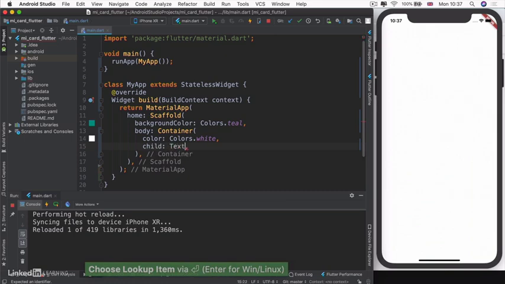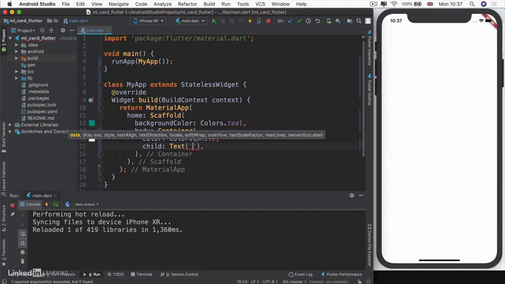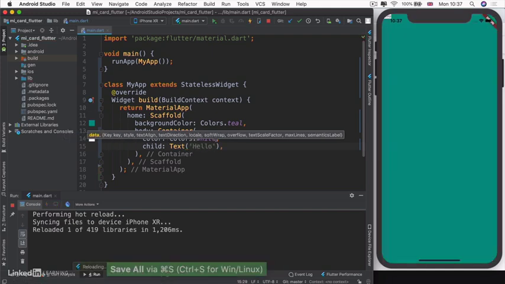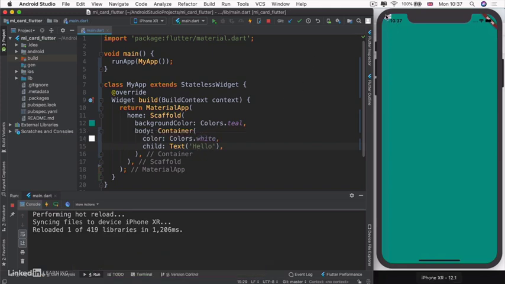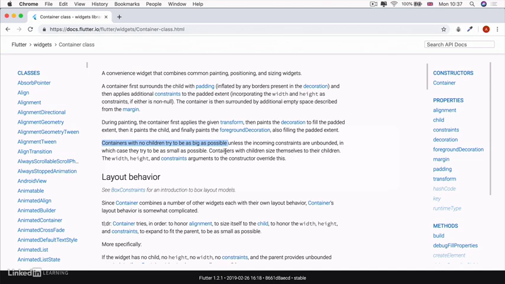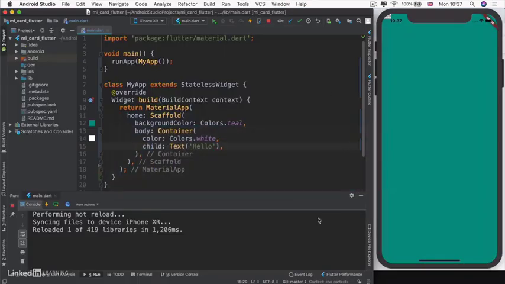What if we gave it a child widget that's a piece of text, say, that just says hello? Let's hit save, and immediately our container shrinks to the size of the child widget. We could have known this by reading the documentation. Containers with children size themselves to their children's size. And our child, in this case, is the piece of text, and its size is determined by the font size of that piece of text.